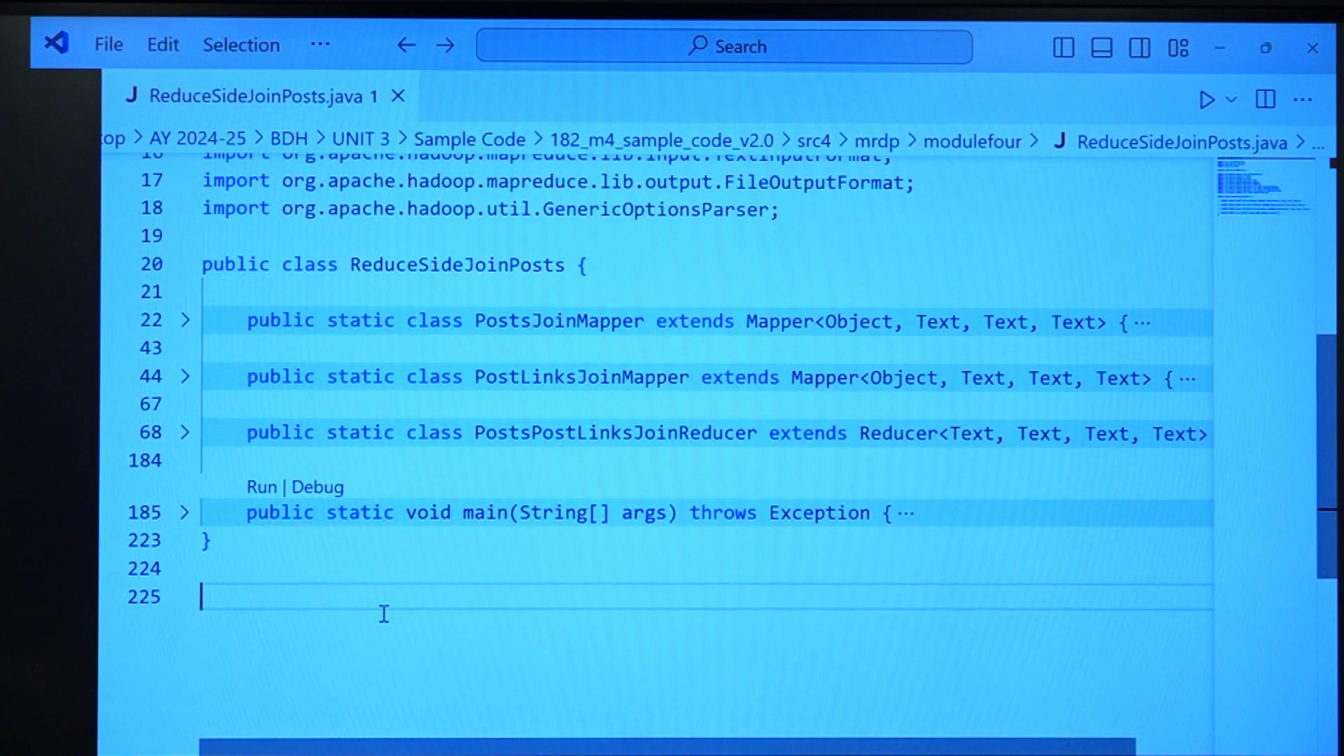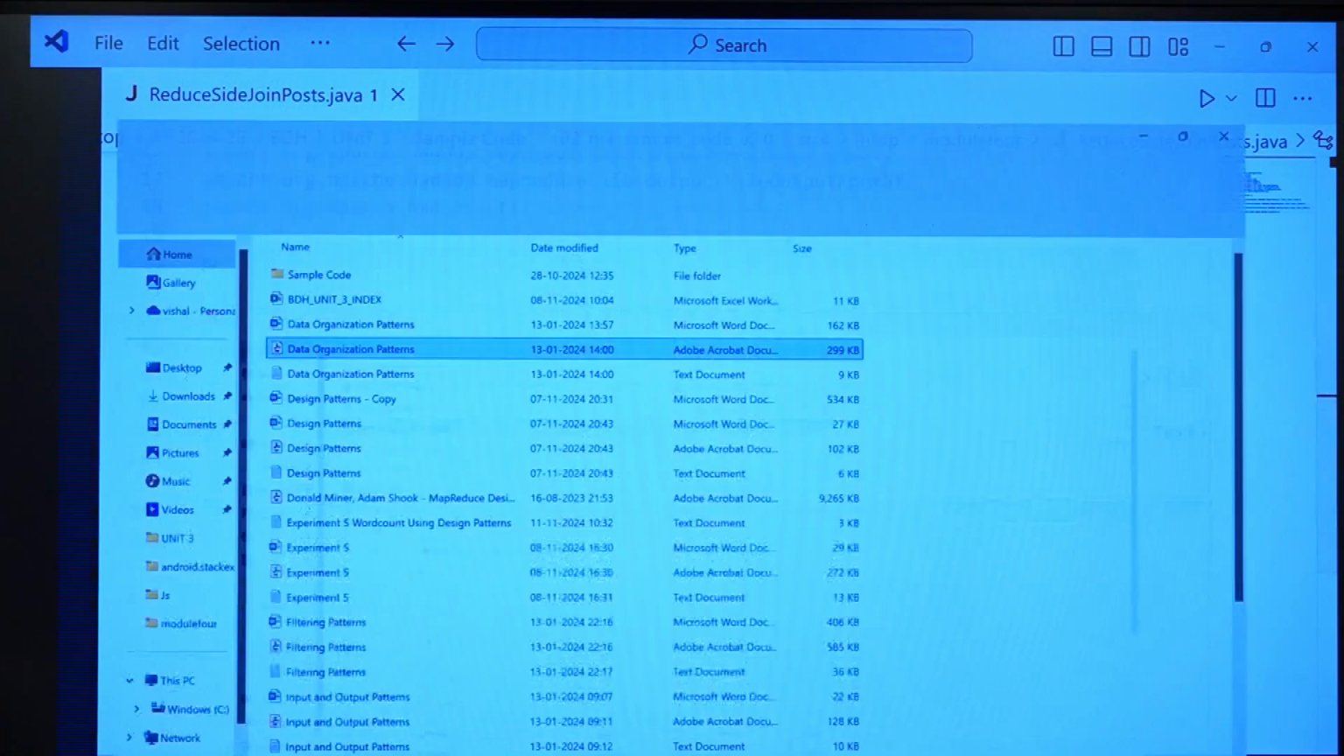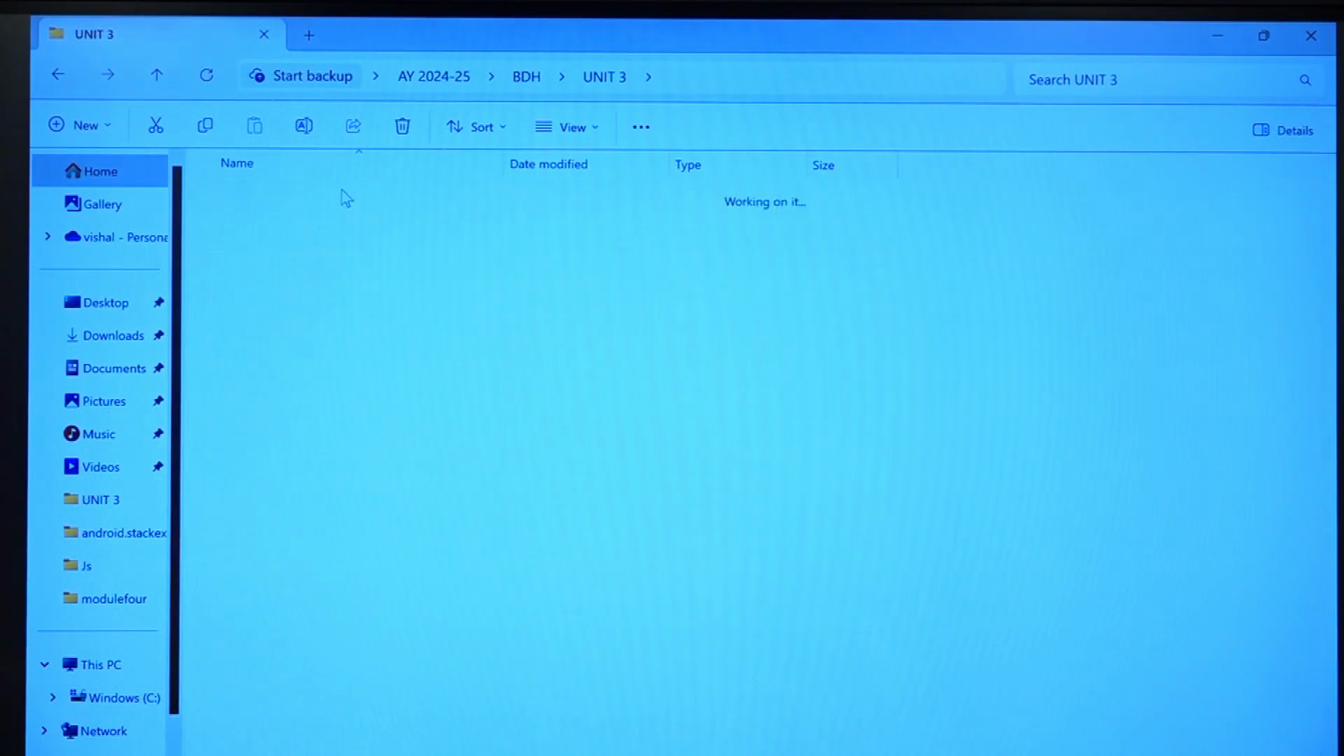Over here, I had considered two data sets. One is posts and the other one is post links. We are going to just combine these two data sets. Let us first check with these data sets.